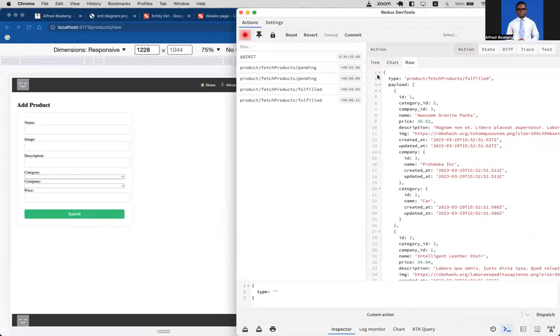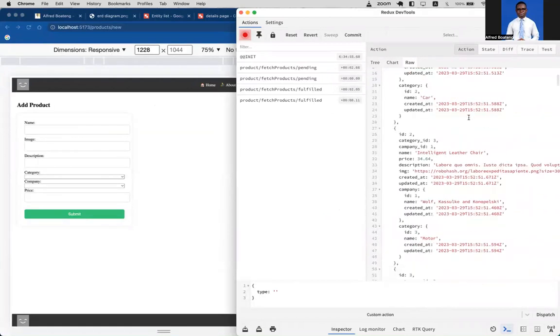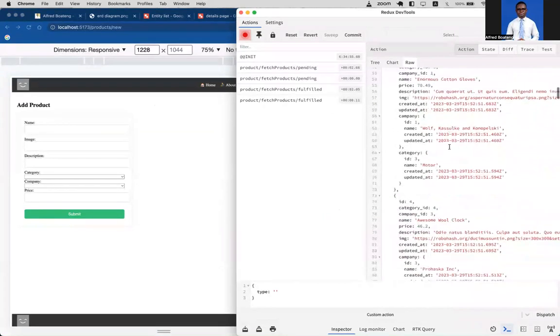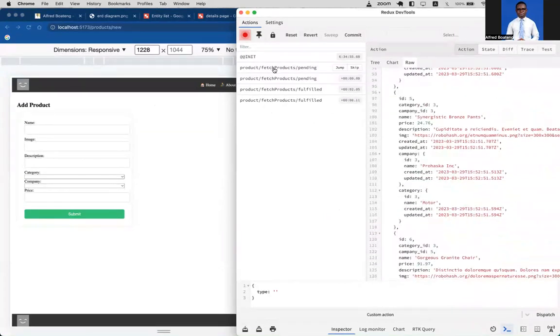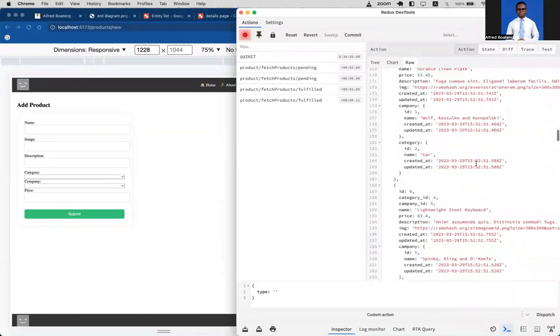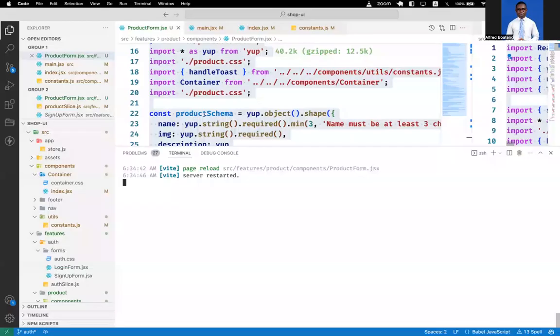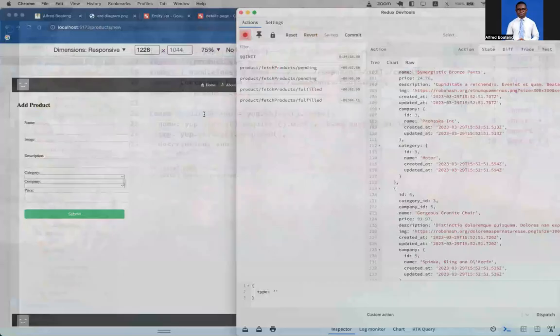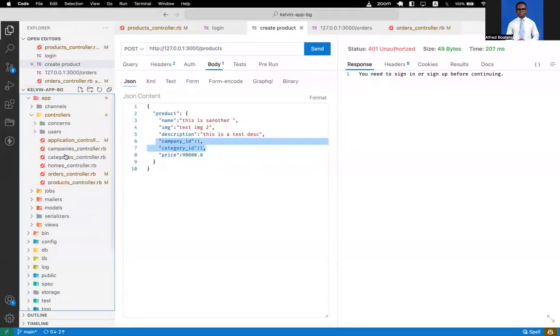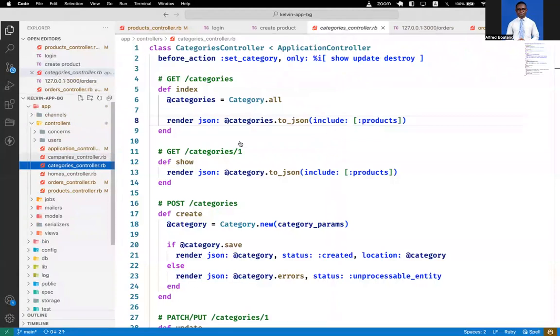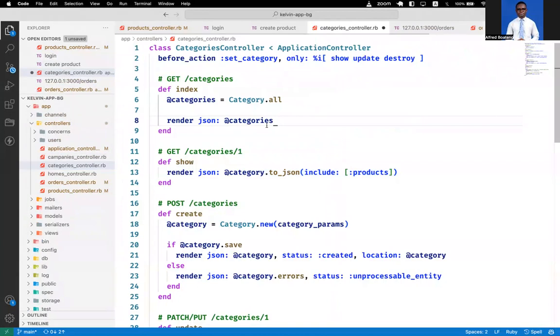Okay, so we got the categories. So this is the categories, and then product. Okay, this is the categories, and then the categories has all the. We don't want to load all the categories here. Please let me go and do something in my backend. I think categories controller. We just want to regulate the category, not the category listing everything.